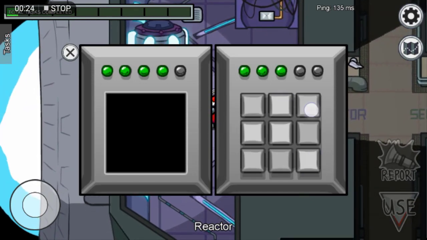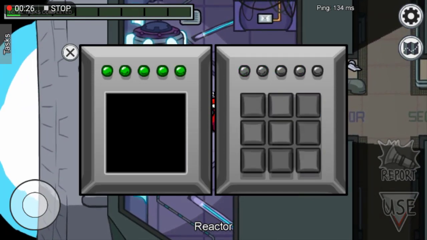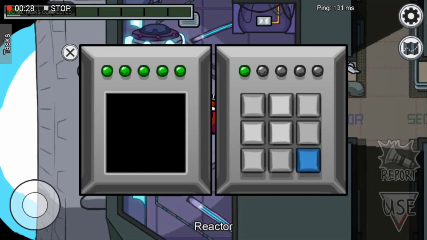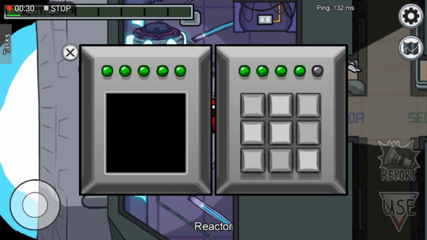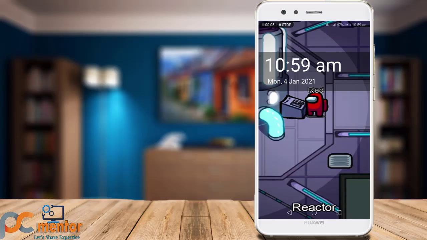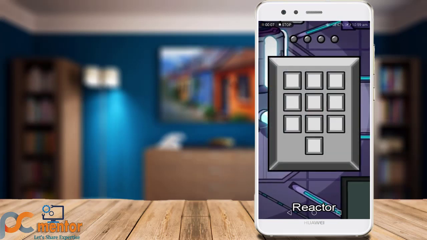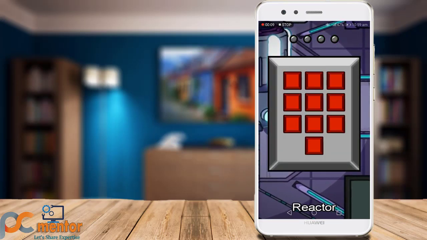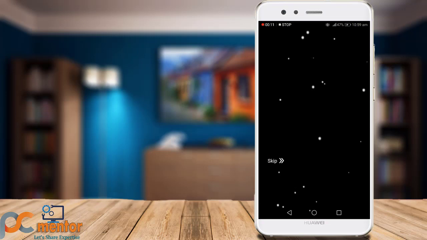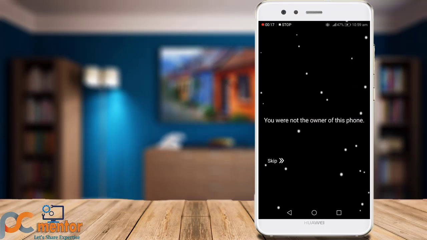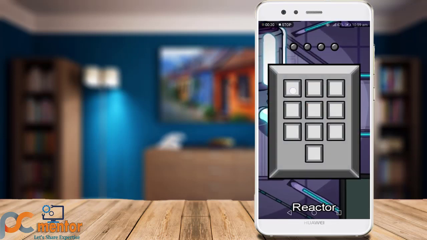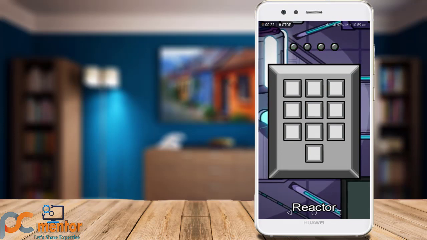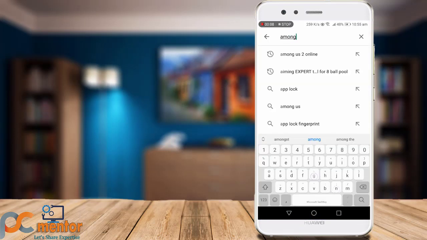Okay guys, so in this way you can lock your phone, and I am going to show you everything. And here we go. The task is completed, and to get this, as you can see here, I have entered the incorrect password, and it shows me the message that you are not the owner of this phone. Okay, so we are going to install this, and once you have entered the correct code, it will unlock your phone.